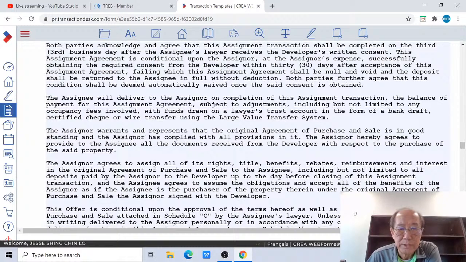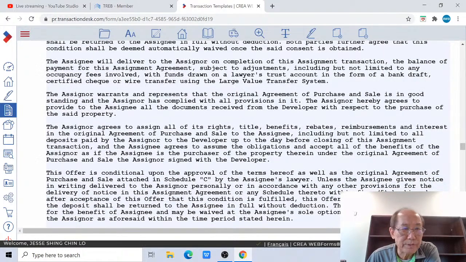And the second one is the standard clause for the assignor: the assignee will deliver to the assignor the balance of the purchase price, subject to adjustments, of course, including but not limited to any occupation fees involved. Why occupation fee? Because in some assignments, if it's very late, say after occupancy and before registration, the assignor tries to sell the unit. In this case, the assignor may have been paying occupancy fee already. The occupancy fee is on a monthly basis. So if your closing date is in the middle of the month, then you have to do adjustments, just the same as the maintenance fee in a condominium resale.